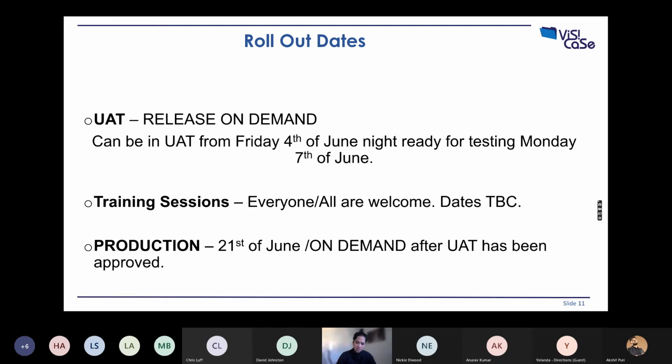There will also be training sessions. Everyone and all are welcome. This is where you might have your small team coming in, or you might have even 100 users coming. Just let us know who is coming and we will organise that training session. Those dates will be released very soon. We just had to confirm with our trainers.